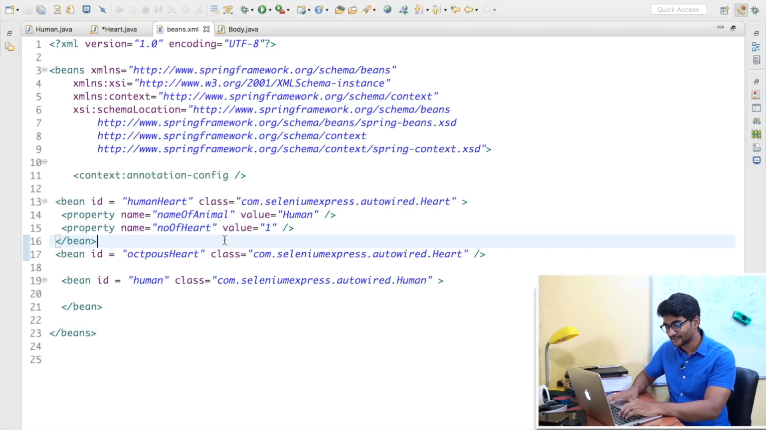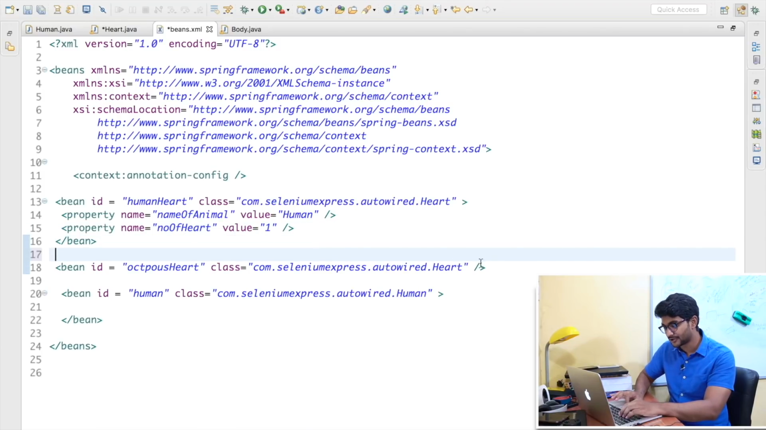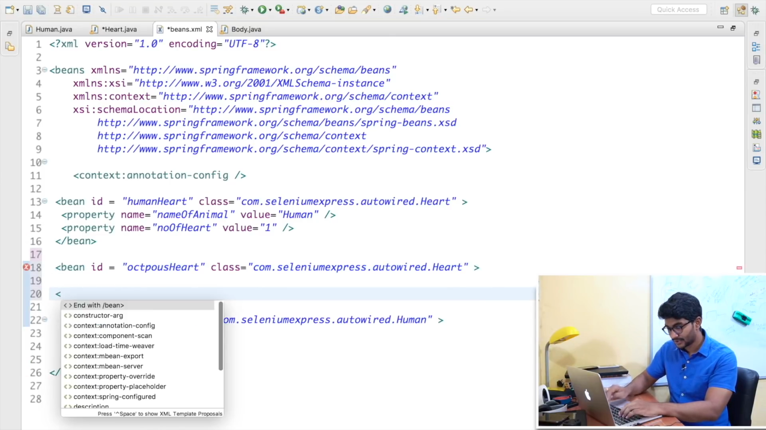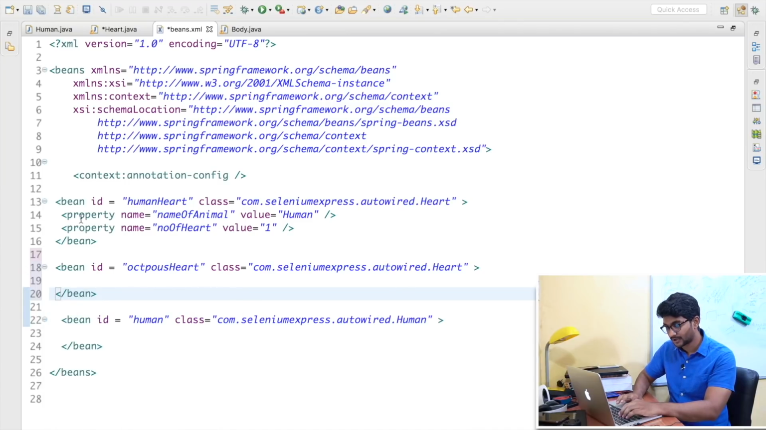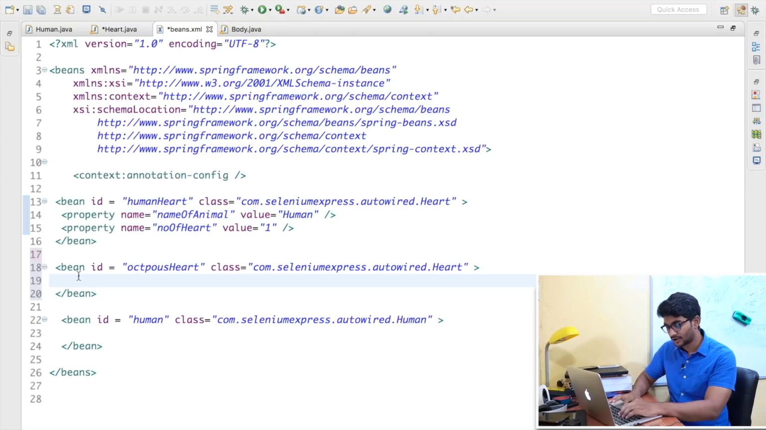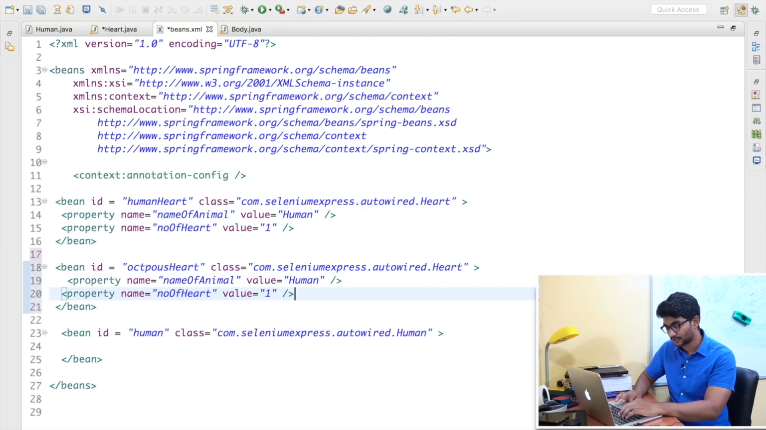The next thing, I'm going to do the same thing for the octopus heart as well. So I'm going to end the bean over here and the bean over here. I'm going to copy all these properties from this one, and for this heart object I'm going to set the different properties, right? This will be octopus, and the number of hearts will be, I think for octopus, 3.